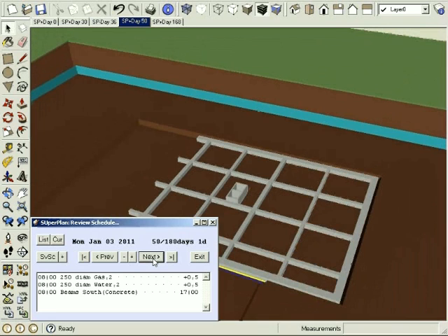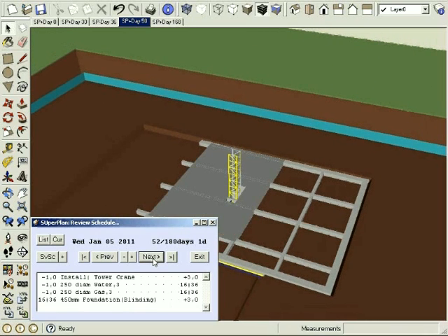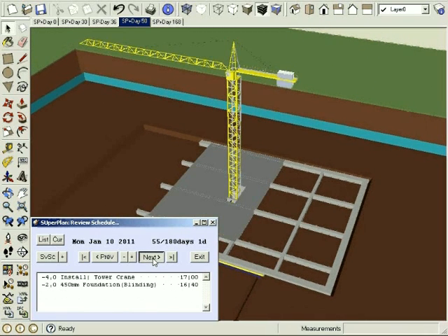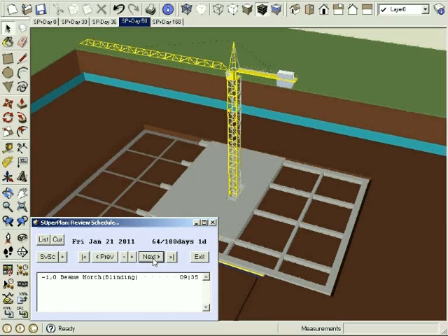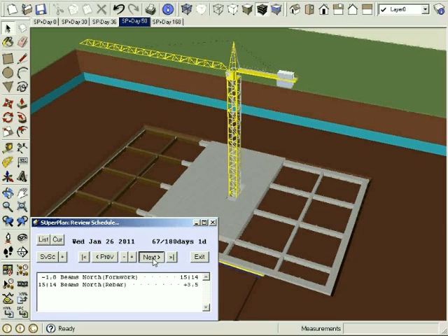The review schedule window has been expanded to list the current activities and their start and end times. Following the erection of a tower crane, beams, slabs, walls and columns are shown in construction sequence. Structural steel will be erected on the first floor.